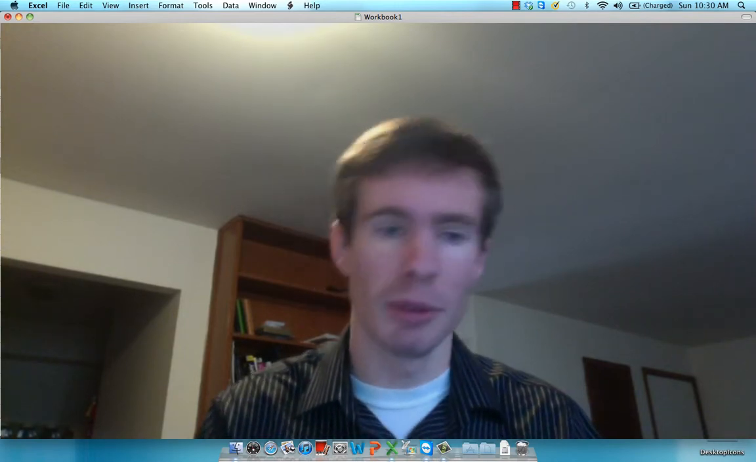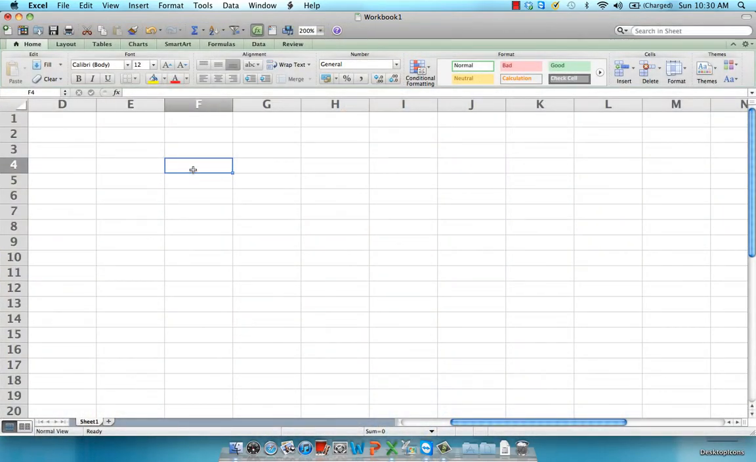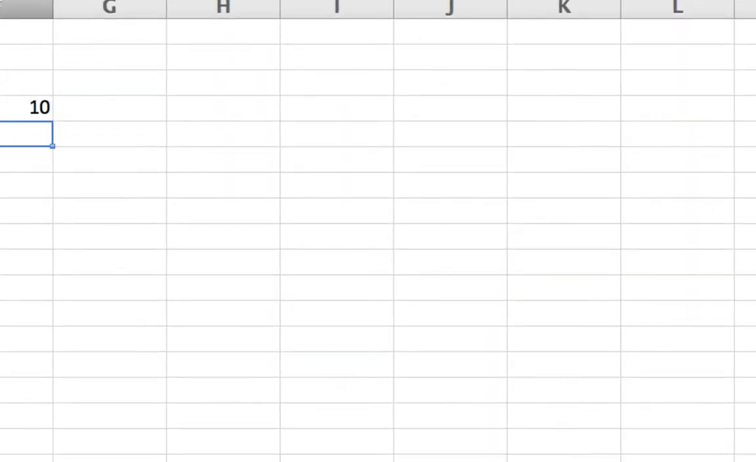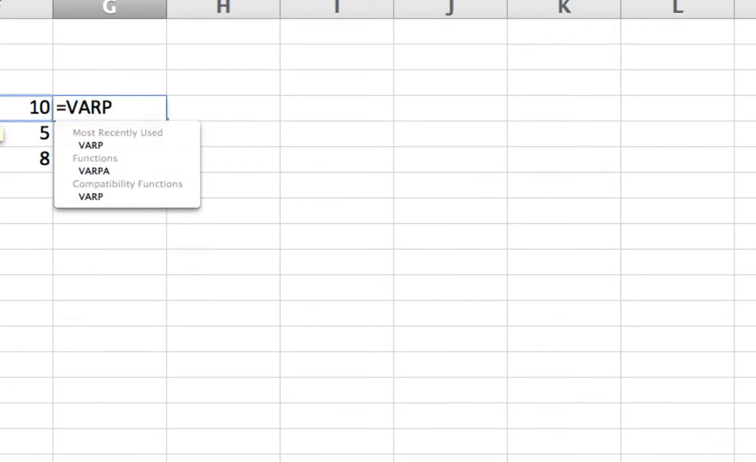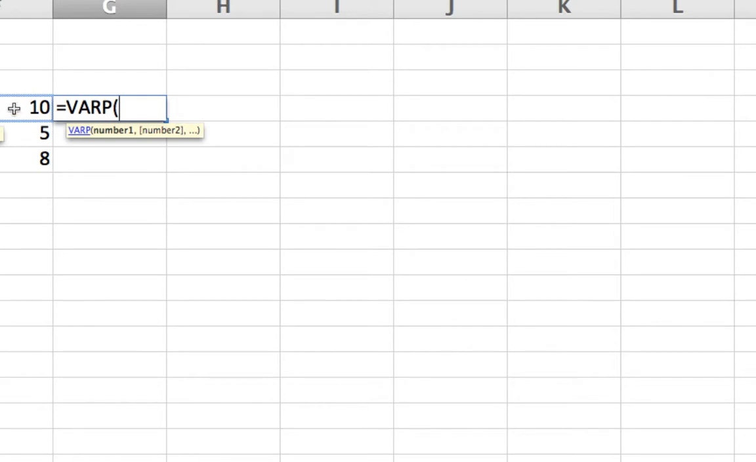To show you an example of this, let's take a simple data set of three numbers. So let's say our observations were 10, 5, and 8. So let's say these are test scores or some measurement. Now, if we calculate the variance of this population, we can use an Excel command called VAR.P and select all of these. We see that the variance is 4.222, repeating, of course.